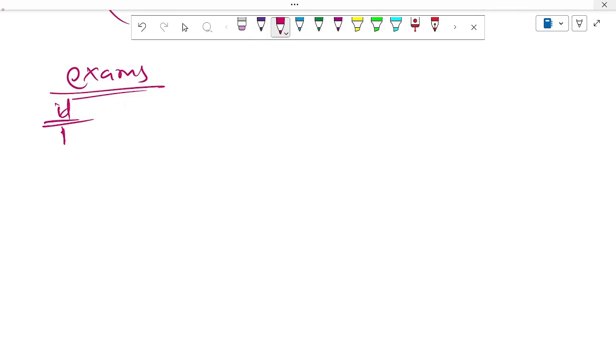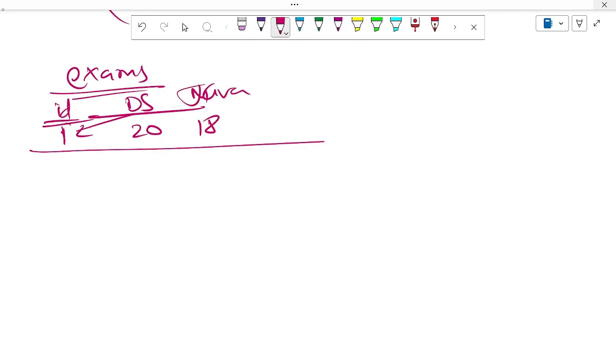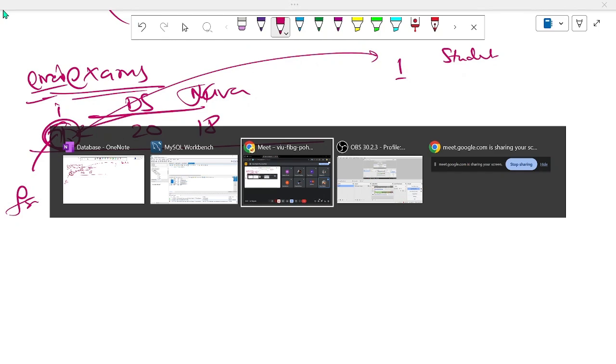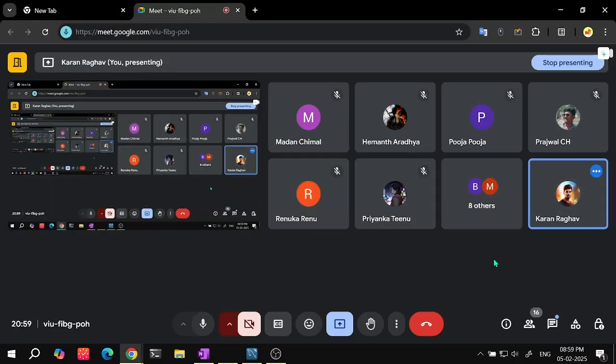If I write 1, it is known that it is Suhail, and Suhail has got, now I write DS here. In DS he has got 20. In Java he has got some 18. All these details will be stored in front of 1. This 1 is actually a foreign key here, means this 1 will be referring to the value that is there in the student table. And here you will not be able to use email because email is not the primary key in that table. Got it? I hope you are clear, Priyanka.